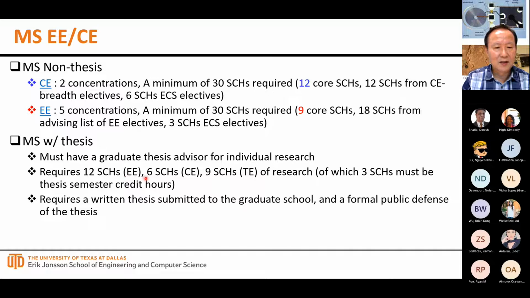In that case, once you're in EE, then you need to have 12 semester credit hours of research. And in CE, you must have 6 semester credit hours of research. So it supersedes all these requirements. These are the first requirements as a thesis option student. And then it requires a written thesis submitted to the graduate school, and a formal public defense is needed for the thesis option.